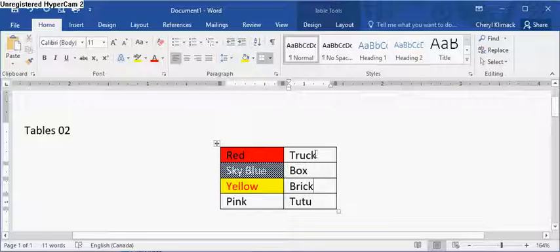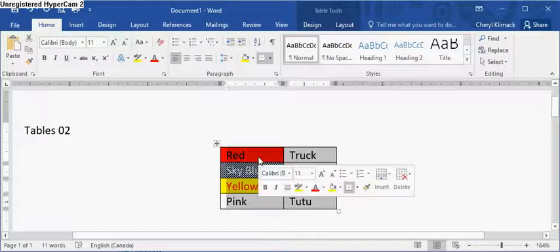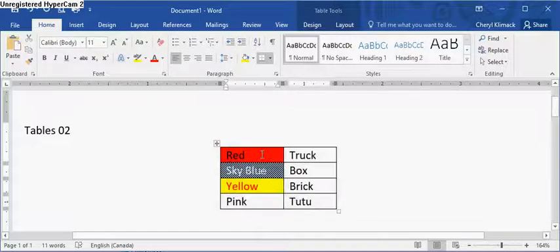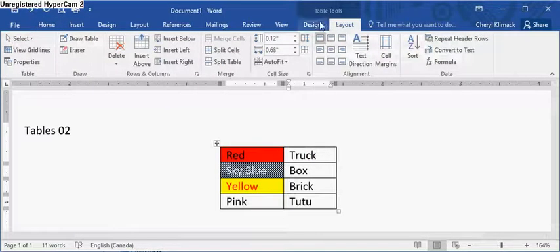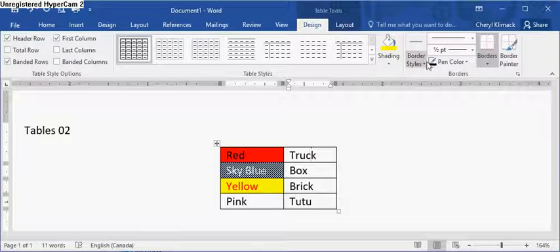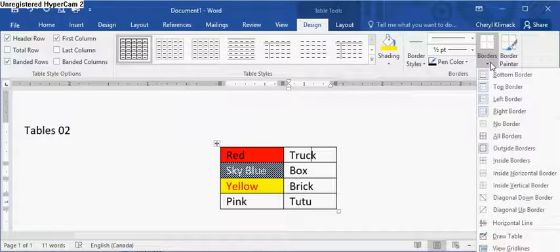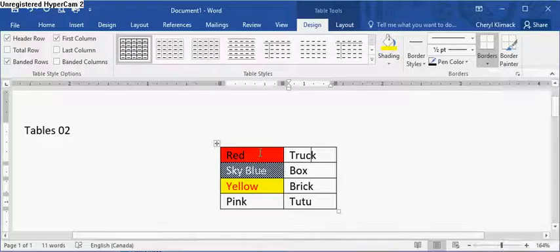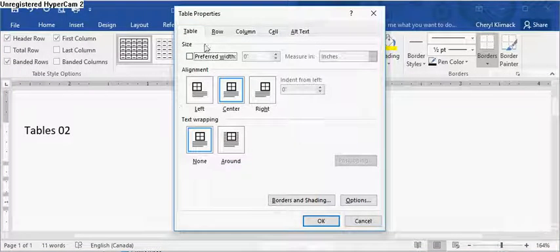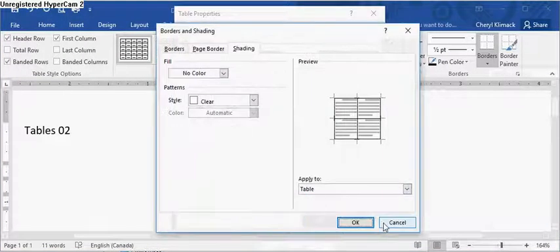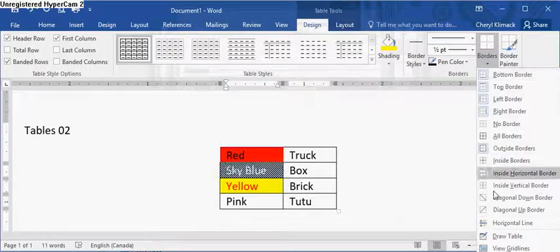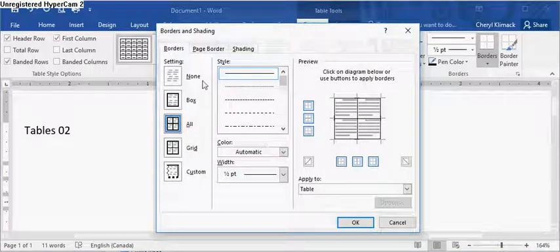Another thing you can change are your borders. Borders are a big thing in tables. So I'm going to click in my table, and again with design, and you have all these different styles. I personally prefer this borders button, or same thing I just did, right click, table properties, borders and shading. Brings you to the same place, this box here.